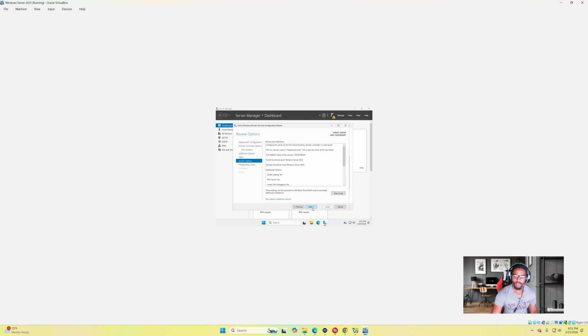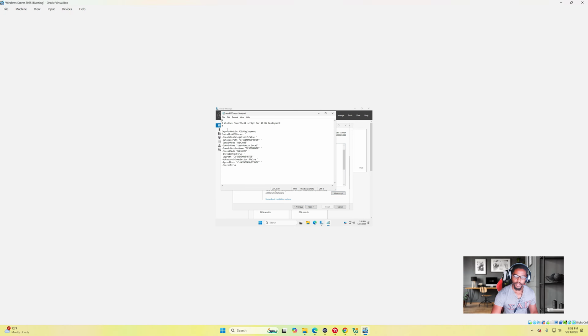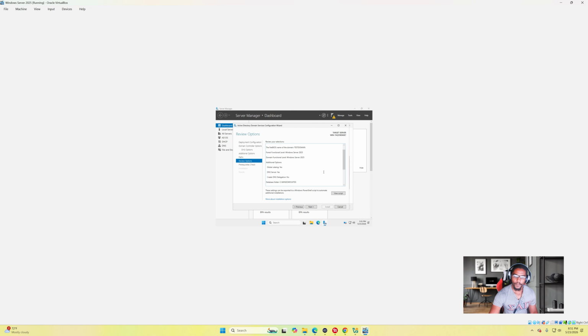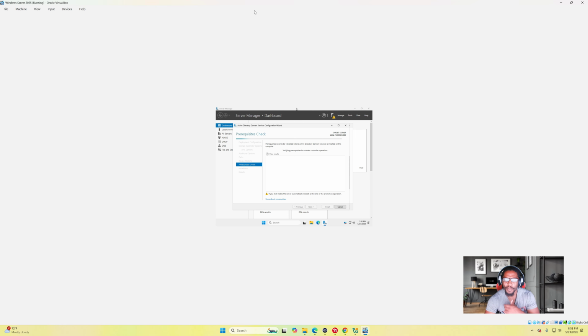All right, click next. This will give you a script that you can run in PowerShell so that you can deploy another Windows Server instance as a domain controller without doing everything that I just did. I don't really need this, so I'm not going to save it. Then I'll click next, and now you'll go through the process of promoting this Windows Server to a domain controller.